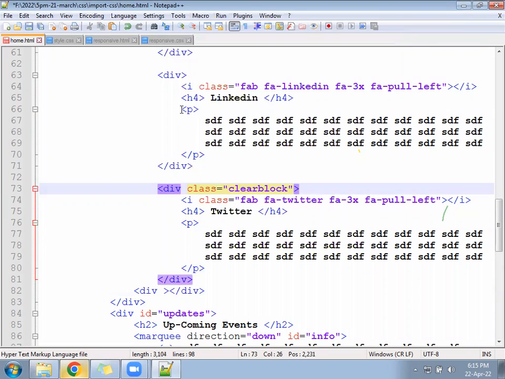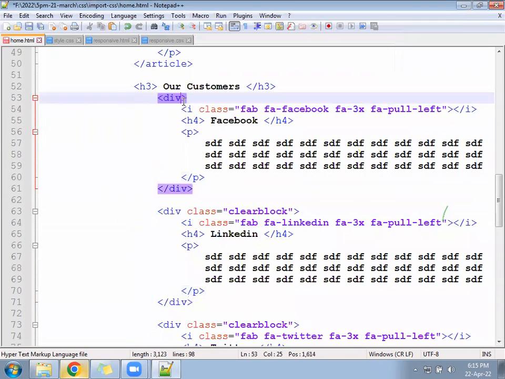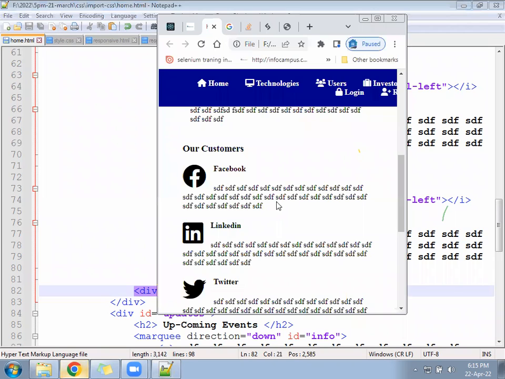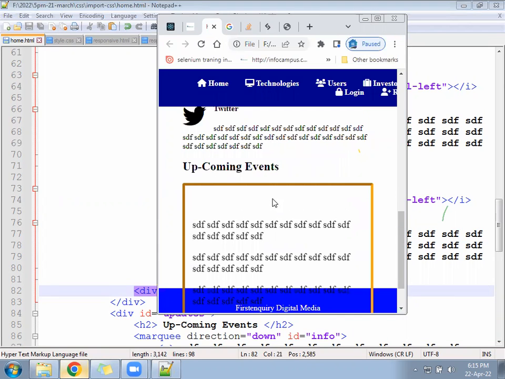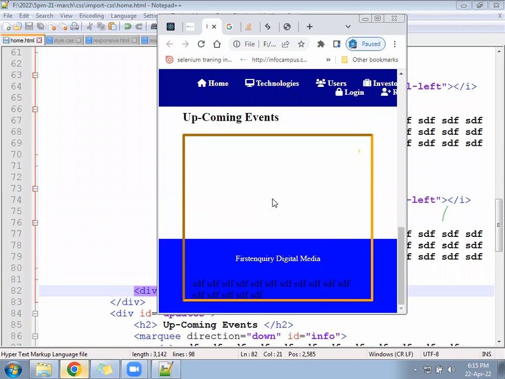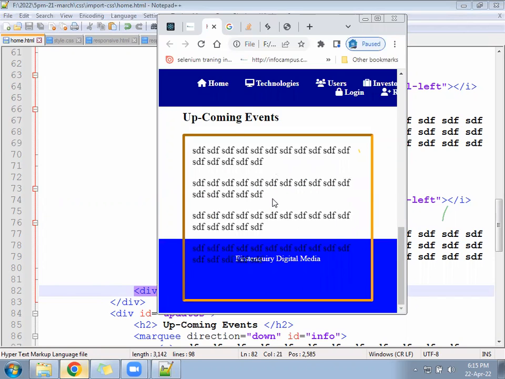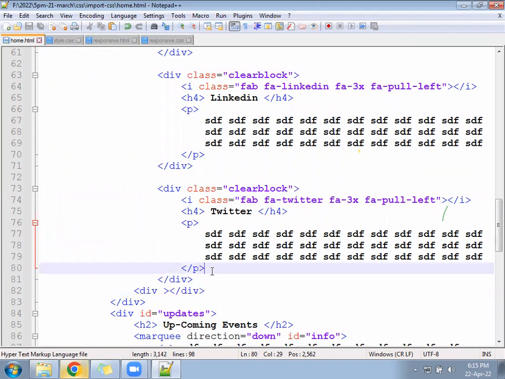For the social media you have added the classes. This division, the division I have made for that purpose only. But let me try once through here. It's coming or not? Clear block. Okay. Let us check now. Still overlapping here. That also has not made any meaning.